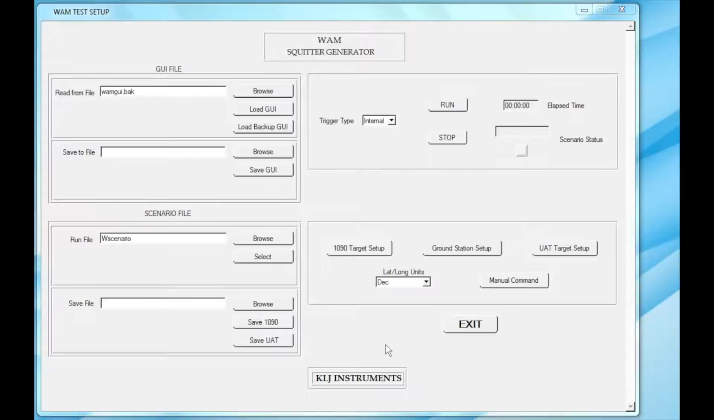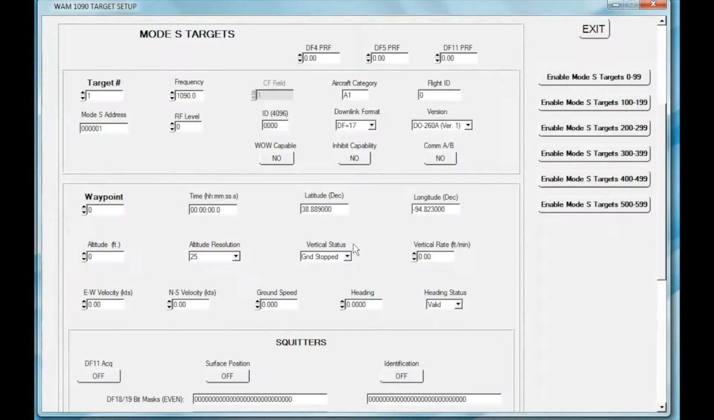In a moment, I will run my scenario and view the results using the Radar Cape receiver. But I want the Radar Cape to display the locations of the ground stations. So I will park a Mode S aircraft on the ground at the location of each ground station. To do this, I will select 1090 target setup. I will reserve target 0 for my moving target and begin with target 1 for MLAT 1.